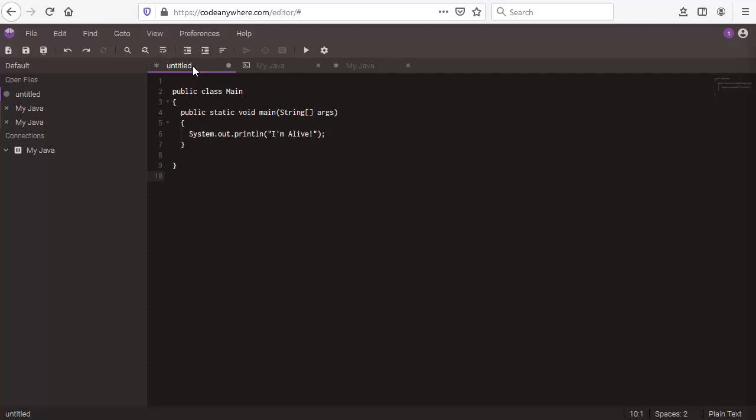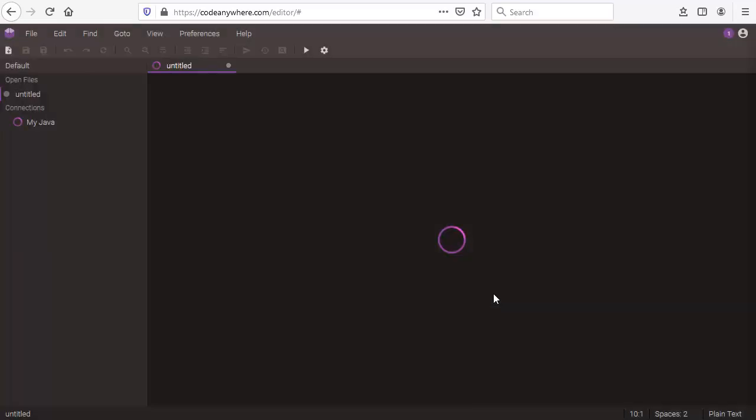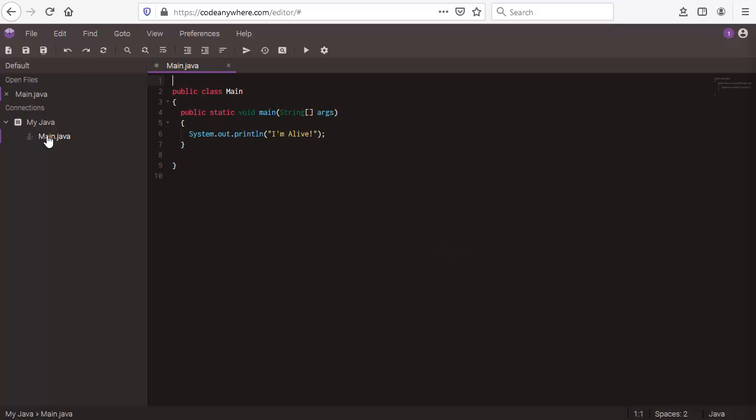All right, while we're waiting for that container to deploy, we'll go ahead and create a sample file. And we'll save this. All right, we've saved it as main.java. Make sure you select this Java connection when you're in the process of saving it. And now let's go ahead and try and run it with the little run button here.